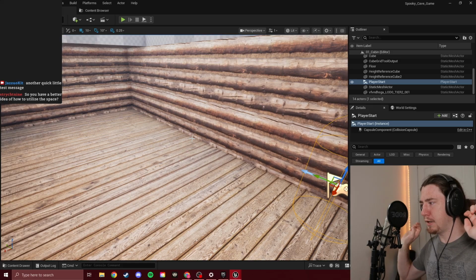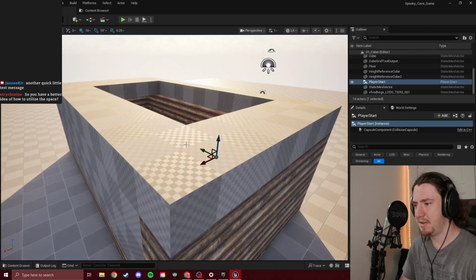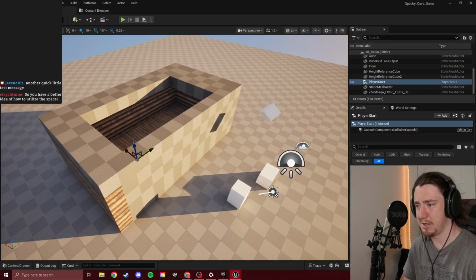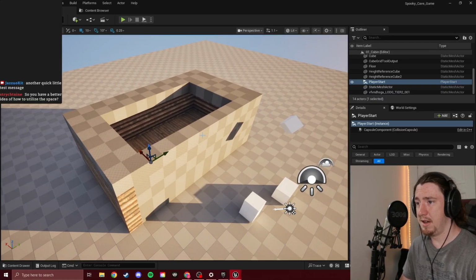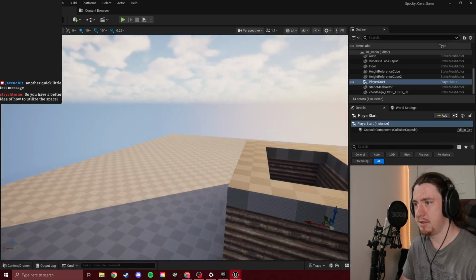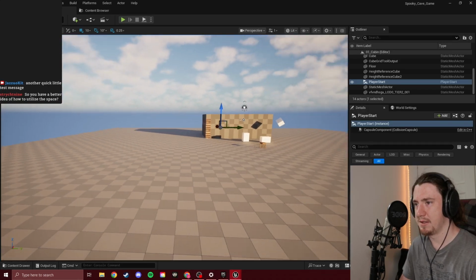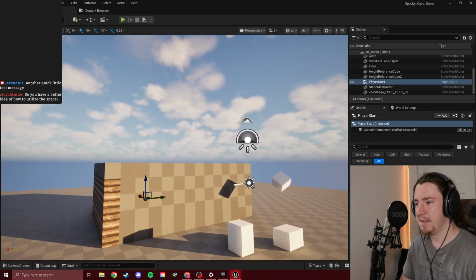I think it's coming together a little bit. Well, to be clear, this isn't necessarily coming together at all at the moment. What is this? Speed. Oh, you can adjust the speed? I think I already knew this, and I just forgot that that's a thing. Anyway.